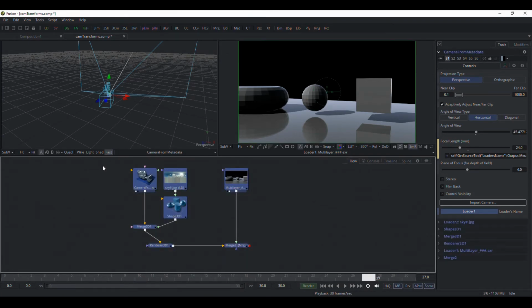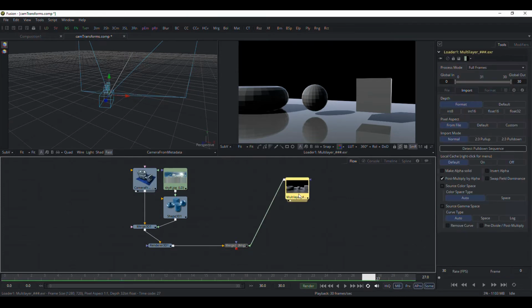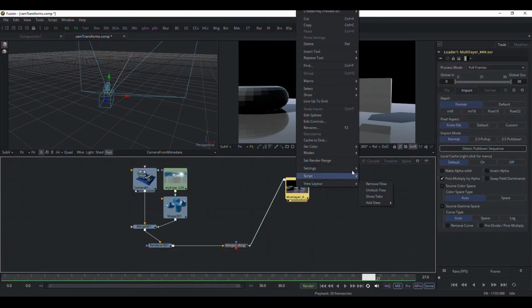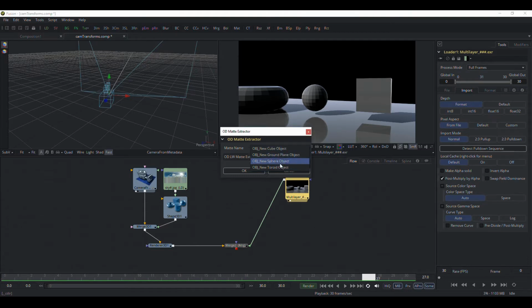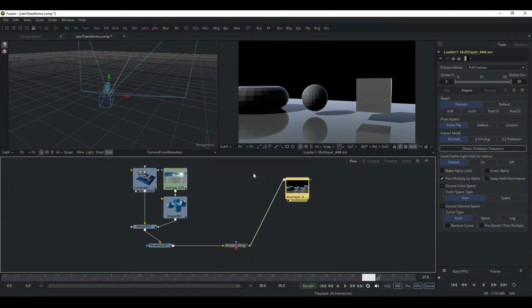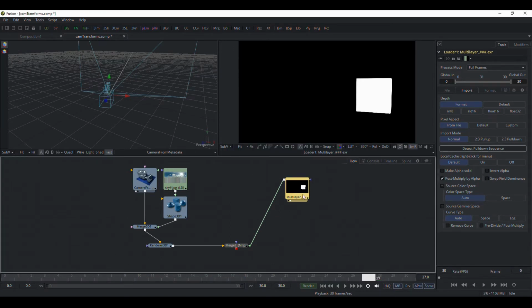If you're in Fusion, we'll just add it again here. I made a custom tool where you can say script, and there's a mat extract. I wanted to make it so simple for the compositor that they can't possibly complain that the 3D guy screwed up. In here you can see all the different mats that were automatically created. You can select them and hit OK, and now here's your cube. You could copy and paste this, then run the script again, select the toroid and so on. So it's very easy for the compositors to get exactly what they want.